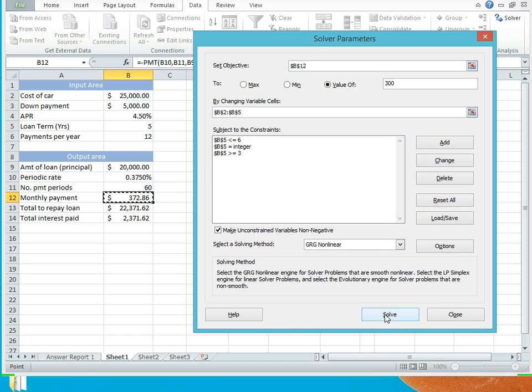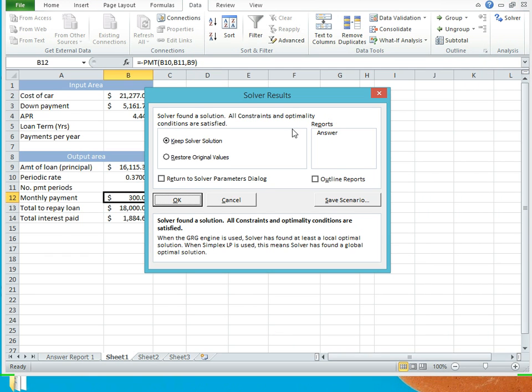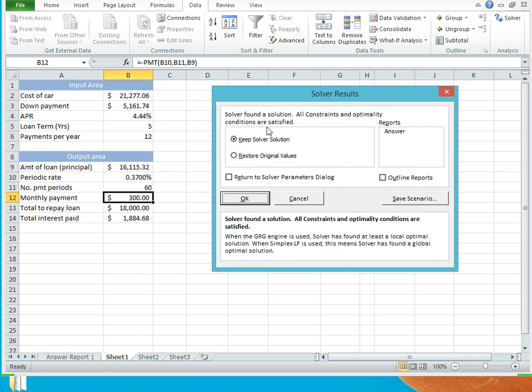Okay, that's our payment, and I just fat fingered it. Okay, so let's go ahead and solve this with our new constraints and see what we come up with. So it says Solver found a solution, and we can see it here. Now we have an integer value for our loan term, which comports with what the banks allow. And we can see the cost of our car, the down payment, and the APR that we need to talk to the bank about and say, look, I know you were offering 4.5, but if you can give me 4.44, I'll give you a larger down payment of 5161.74, and then we have a deal.